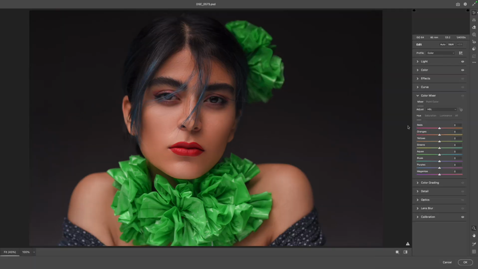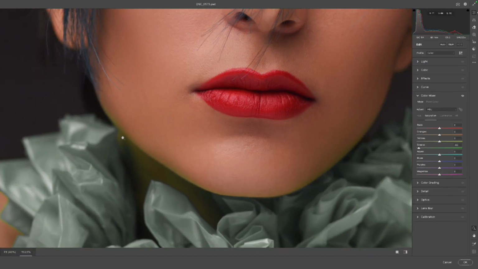I'll open my image inside the camera raw filter. Alright, I'll head over to the color mixer section and once again the green colors. And I'll start by decreasing the color saturation. But when I decrease the green color, I still have green reflections on the face that aren't recognized as green itself, so I have to go to the yellow color channel. If I start decreasing the yellow color saturation here, my color errors will reach their peak.